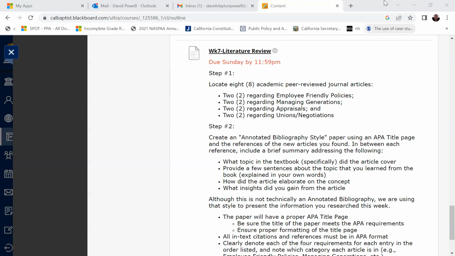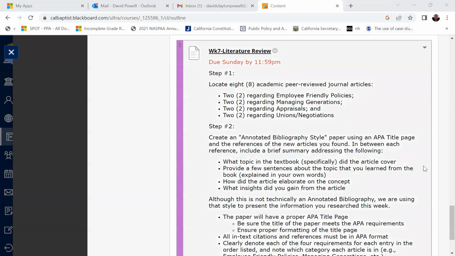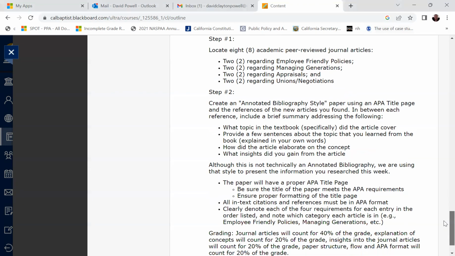What topic in the textbook did the article cover? You'll provide a few sentences about the topic that you learned from the book, explaining it in your own words. How did the article elaborate on the concept, and what insights did you gain from the article? So again, it's not technically a literature review. It's not technically an annotated bibliography, but we're kind of using the annotated bibliography style in putting this paper together.